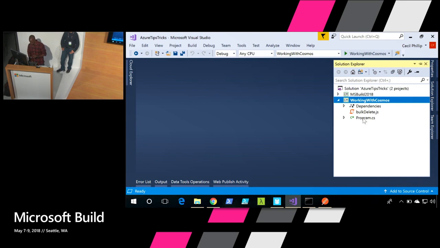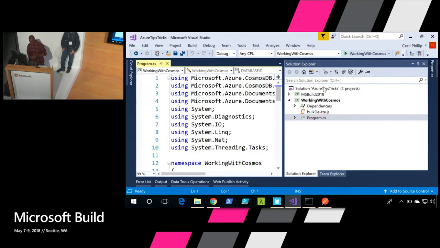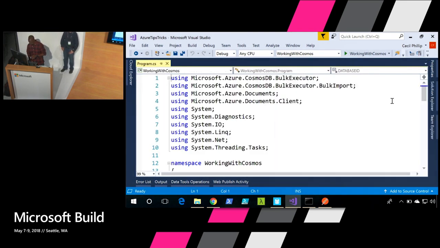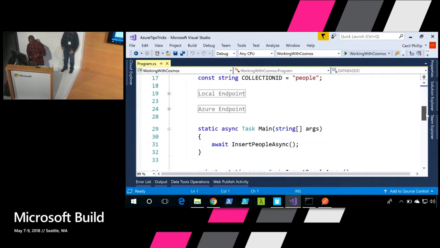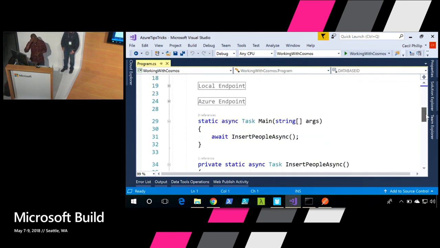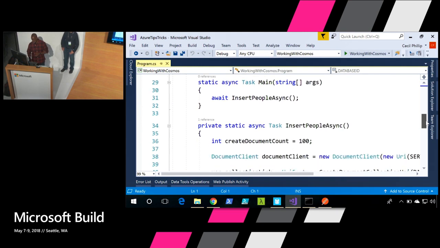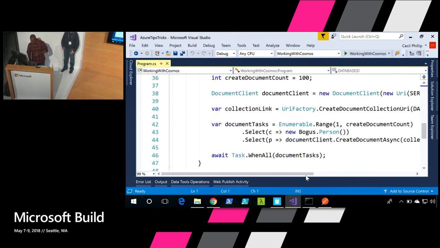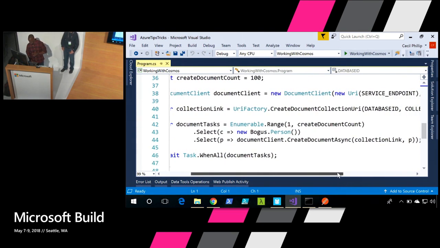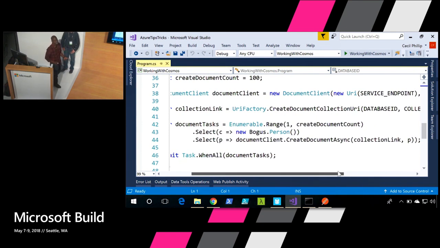I have this application that I've already pre-built, and let me make sure I can show you the code really quickly. What I'm going to do is run this function called insert people async. If you want to see what that looks like, I'm going to navigate the code a little bit. Essentially, I'm creating an instance of a document client, which allows me to connect to my instance that's living inside of Cosmos DB.